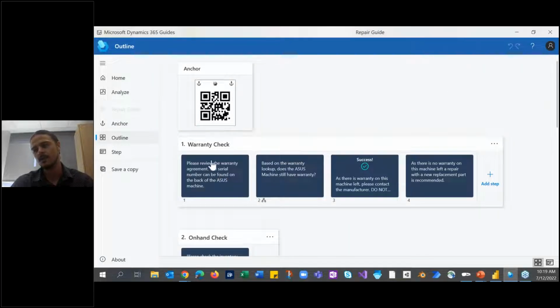And you can see here, I specified certain steps and certain tasks with multiple steps. Steps can also be tied via yes, no in a hierarchy structure. So here's a question that I have to answer: do we still have warranty? If it says yes, then it will guide me through that step and say, okay, please contact your manufacturer. If I say no, it will guide me through the repair process.